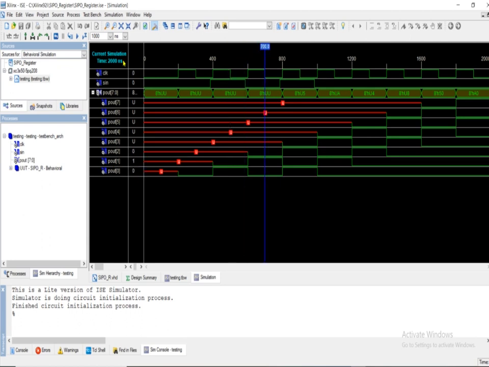Similarly, after the third clock cycle, serial in is 0, and that is why P out 0 is 0. P out 1 is receiving the previous value of P out 0, which is 1, and P out 2 is receiving the previous value of P out 1, which is 0. After the fourth clock cycle, serial in is 1, and P out 0 is 1. P out 1 is receiving the previous value of P out 0, which is 0. P out 2 is receiving the previous value of P out 1, which is 1, and P out 3 is receiving the previous value of P out 2, which is 0.